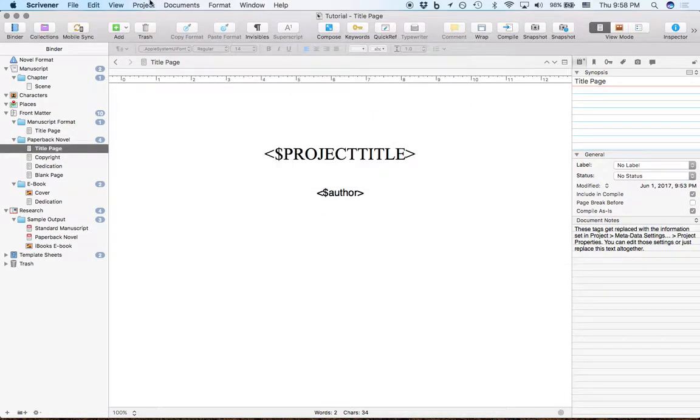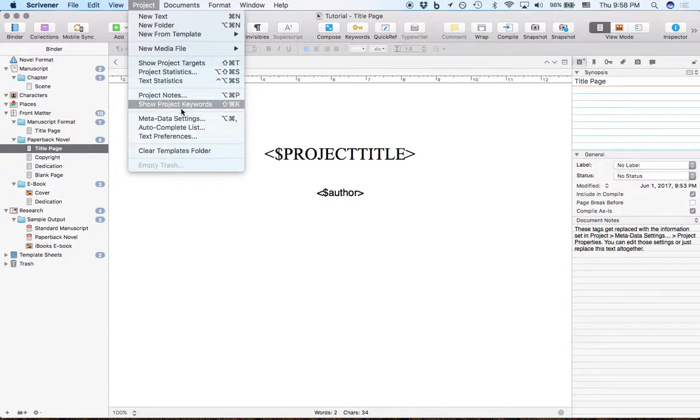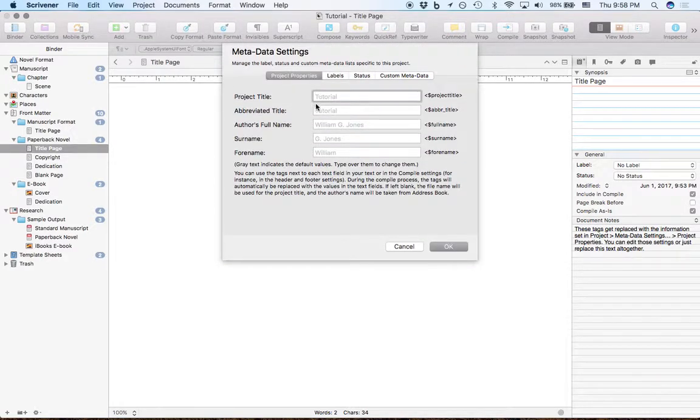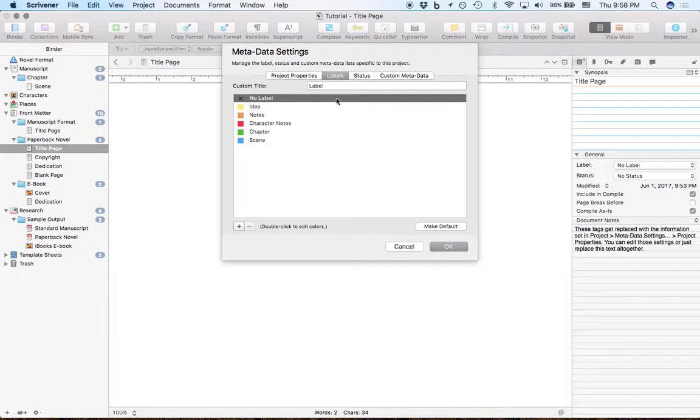Instead of typing it here, you go into project and metadata settings. The metadata settings are going to ask for your project title, which is basically your book title. The abbreviated title would go at the top of every page in a paperback. Then the author's full name, surname, and forename. Then you have labels. The metadata settings are really important. That's the first thing I would start poking around with.